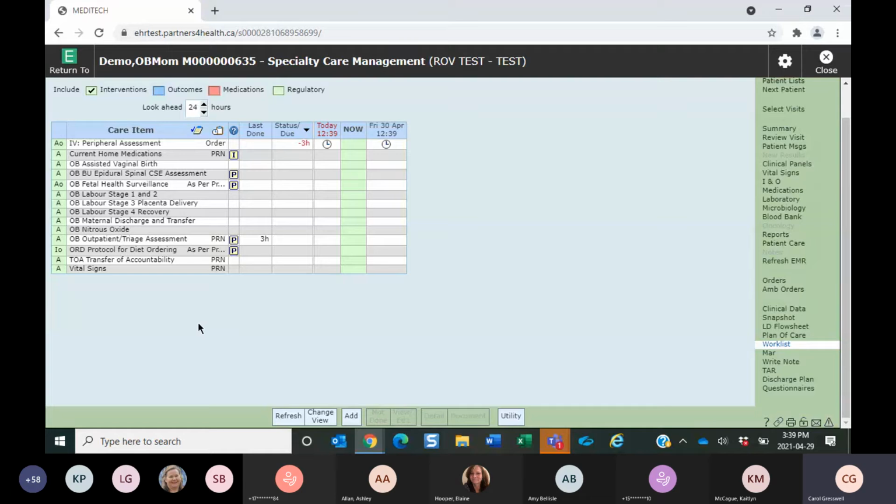It has loaded some of my OB standard of care based on the location as well. So you can see that I have some things that were added on just as A's because they came in as the standard of care, and some that came in as AO, meaning it came in from a physician order. So there's an order for an IV. So that flowed over. There was the order for routine as per protocol, fetal health surveillance. And there was the order for a diet protocol. Everything else was added in based on the standard of care.